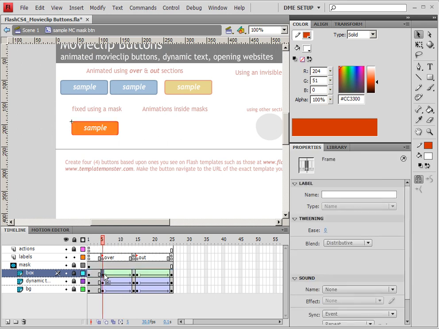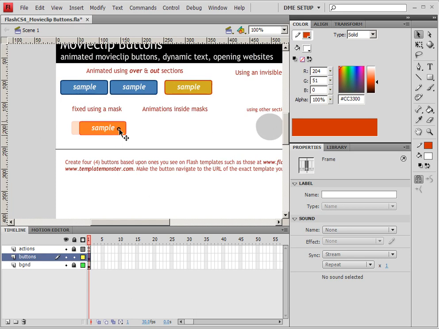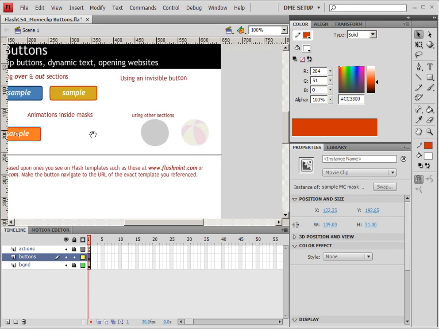Make sure that you do have the unique instance name for that text. So if you do create anything that's going to be using ActionScript, then you need to make sure it has an instance name from its very first keyframe all the way through the entire animation of it. But you can create some very, very dynamic looking buttons by using a mask and hiding things that animate inside them.